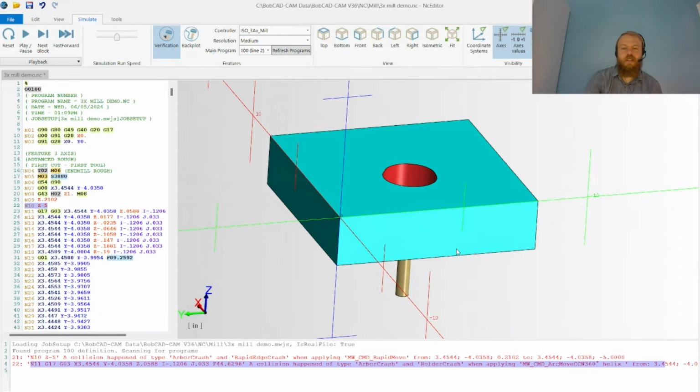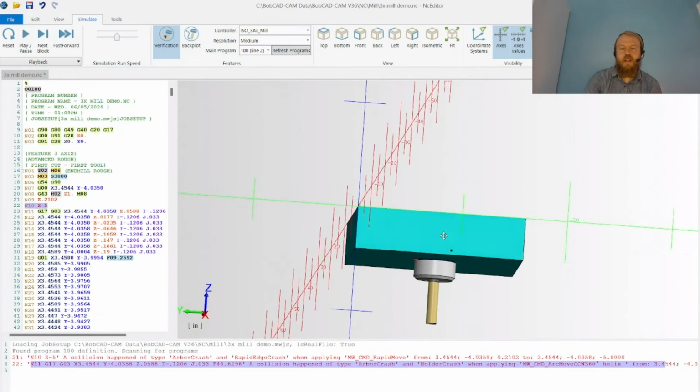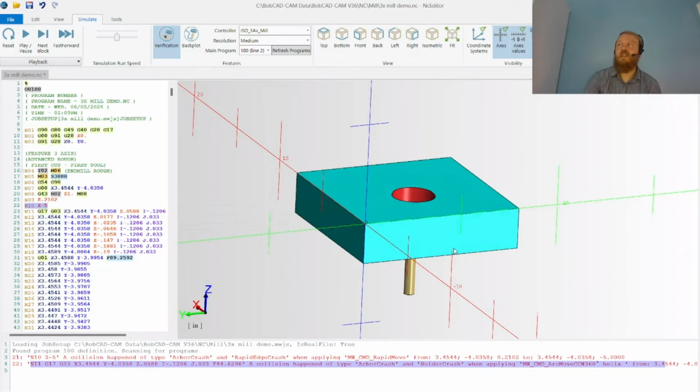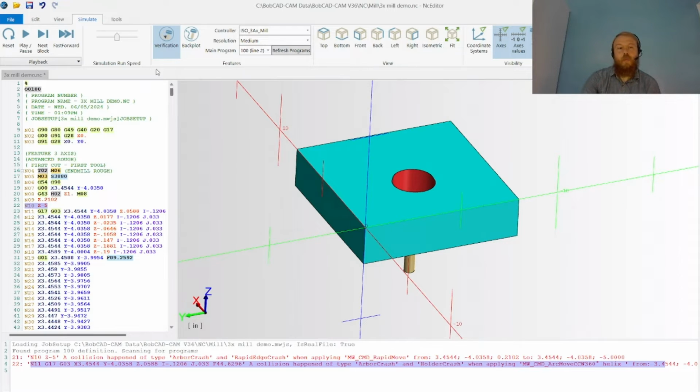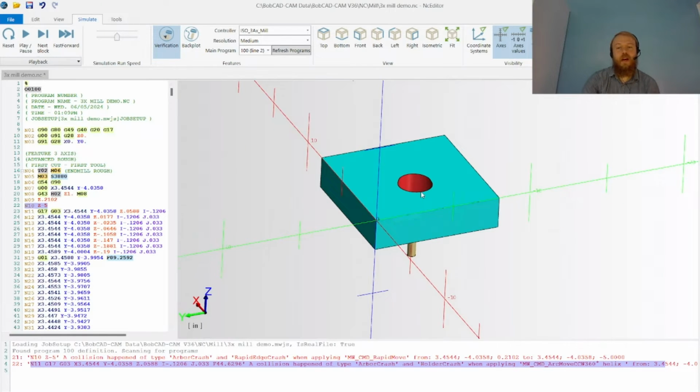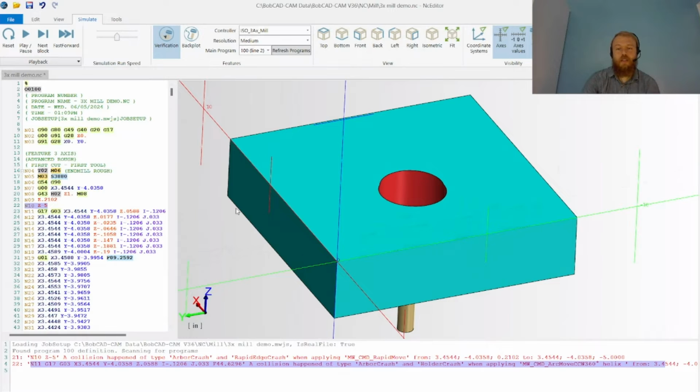So this NC Editor Pro is a great option to have to make sure that everything in the G code itself is running properly. So yeah, please let me know if you guys have any questions with that. We'll move on to setting up the stock where that is located.